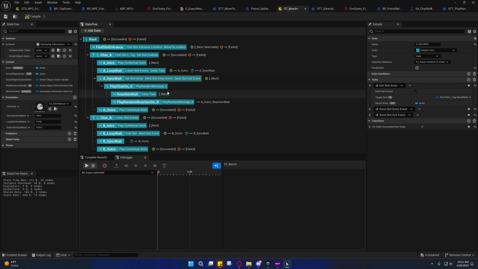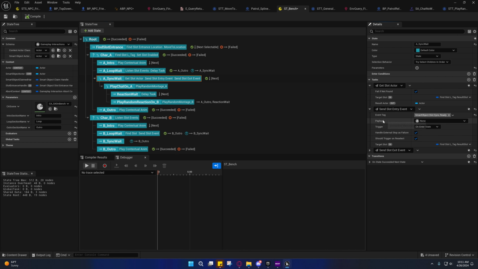It's a bug. Hopefully they fix it soon. But I'm basically doing the same exact thing. So I'm getting the slot actor. I'm sending a slot entry event right here. I renamed this to slot entry event to make it more obvious what this one is, because I have two of them here. And so I don't want them to both be called send slot events. I want one to be called slot entry event and exit event. But basically I'm doing the same thing.